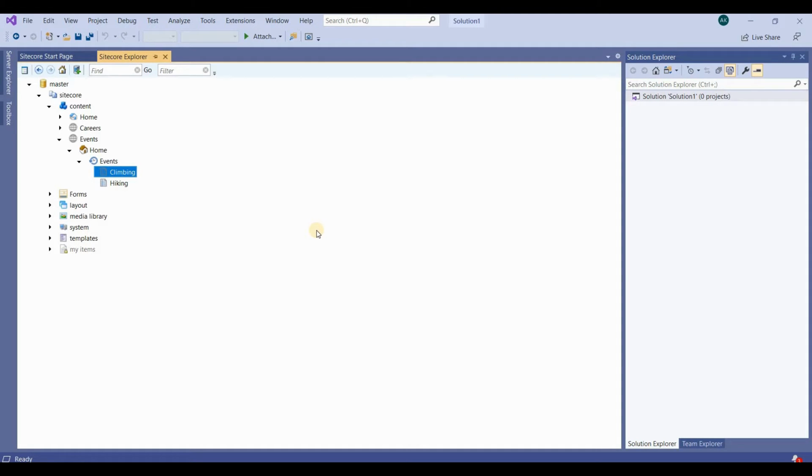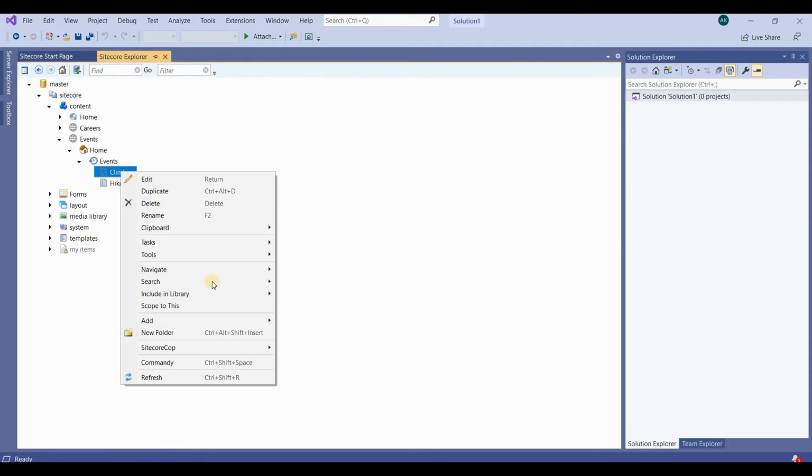In this video, we will learn how to add multiple items at one go. Now we already have created this climbing and hiking, and we created them one by one using the event list. Now we'll use the event details template and we'll create different event details inside these events. And that will be done at one go. So I can click, then add event item.